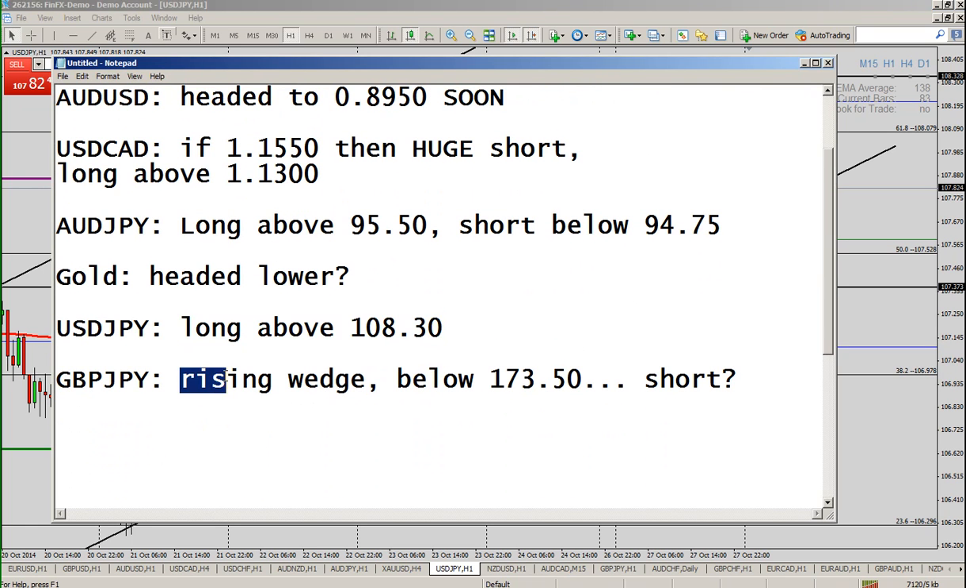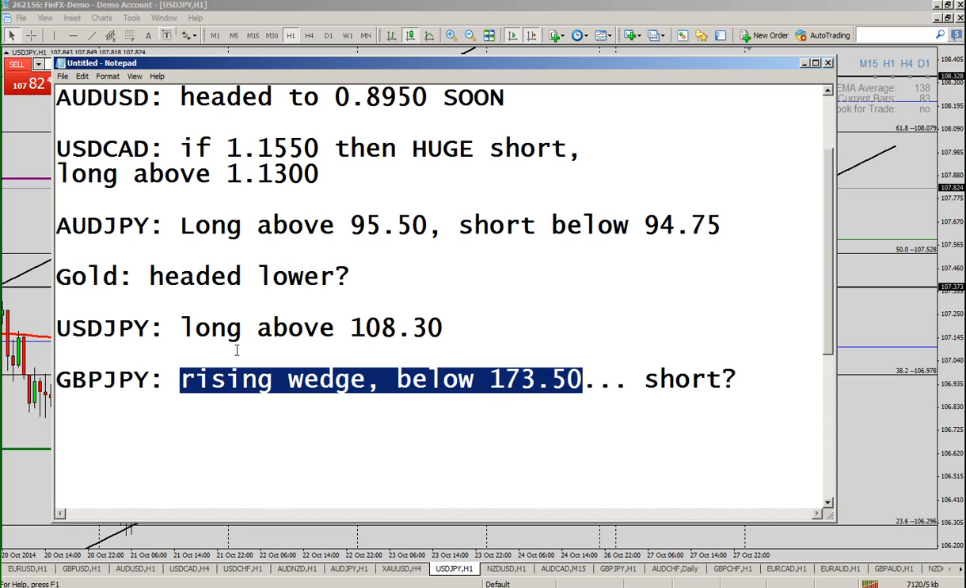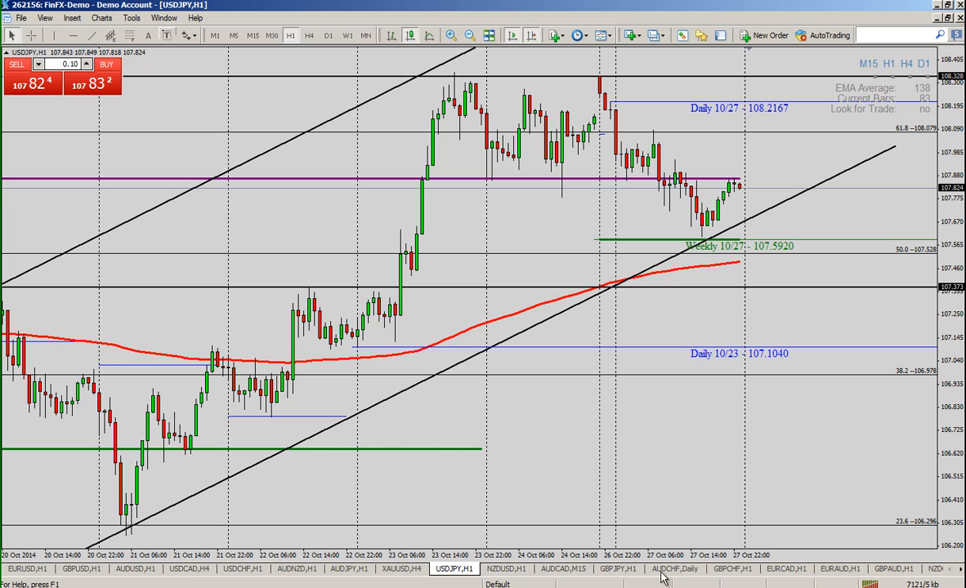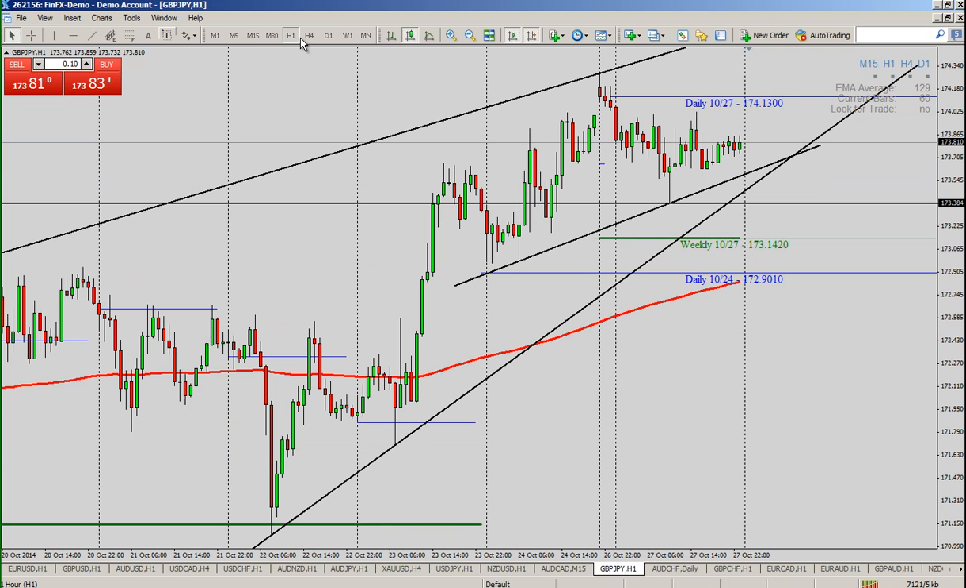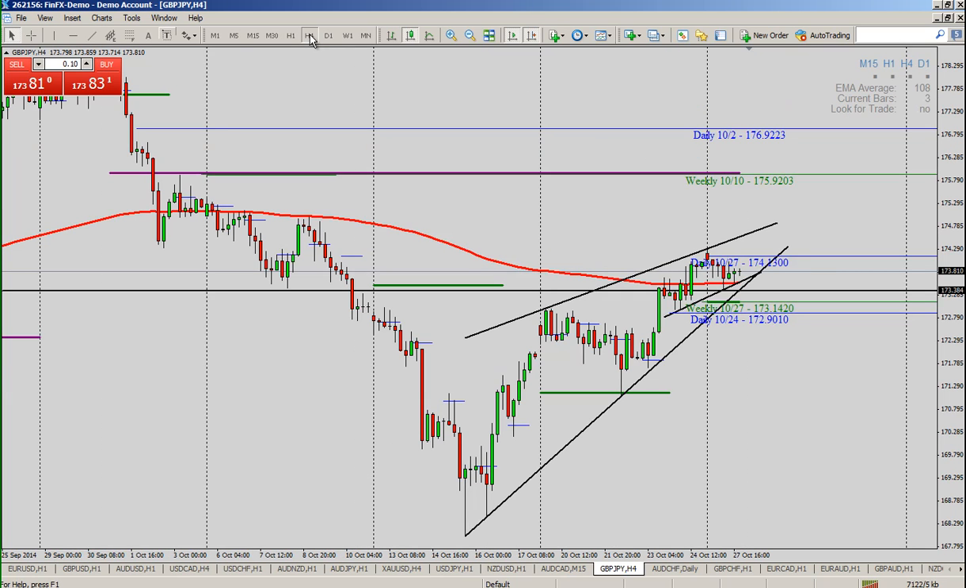And last but not least, we've talked about the Aussie yen, the dollar yen, the pound yen. We have a rising wedge that could potentially give us an opportunity to short below 173.50. So here's the pound yen, and here's our great looking little setup right here. This is a really good looking rising wedge.